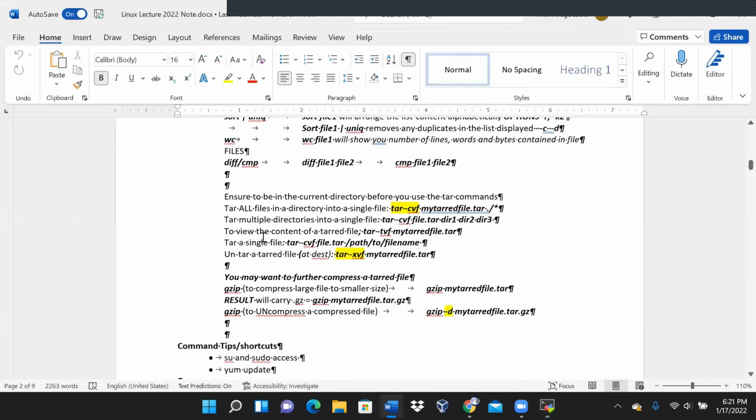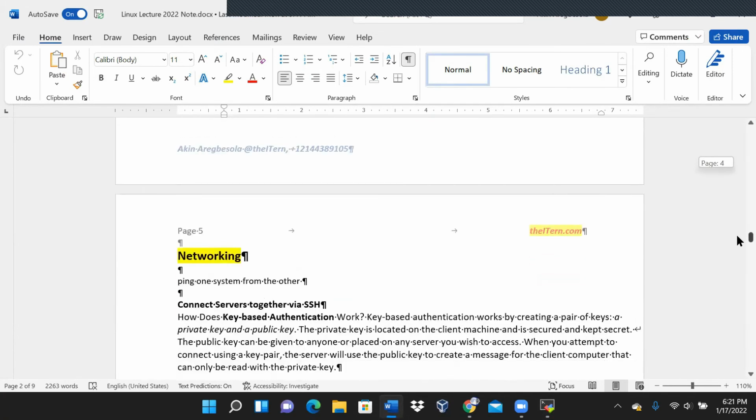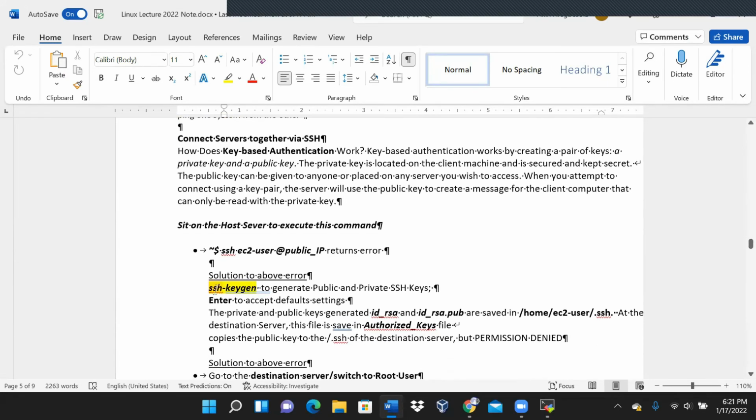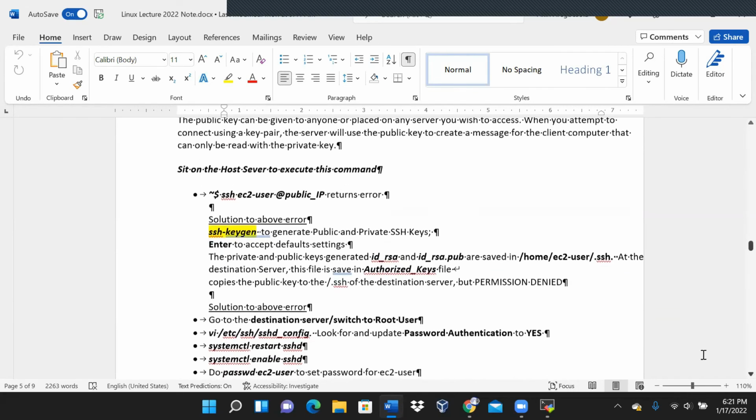All right, so I have notes here. Let's follow the notes. The first thing we want to do, to be able to SSH from one system to another system, is create an SSH keygen to generate a public and private key. This is going deep into the DevOps part of Linux. Okay, let's follow the steps one by one.